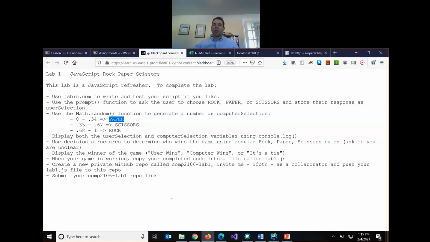So once your game is working, just copy your code if you're working on JS Bin. Copy your code into a file called lab1.js, make a private repository on GitHub, call it COMP2106 Lab1, and add me as a collaborator through Settings and Manage Access. There's my username, IFOTN, short for In Front of the Net, which is my company name. Push your file to this repository and then submit your repository link on Blackboard. Okay, so you have a week to do this.